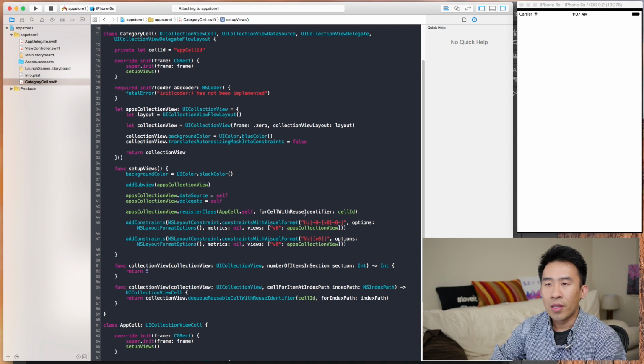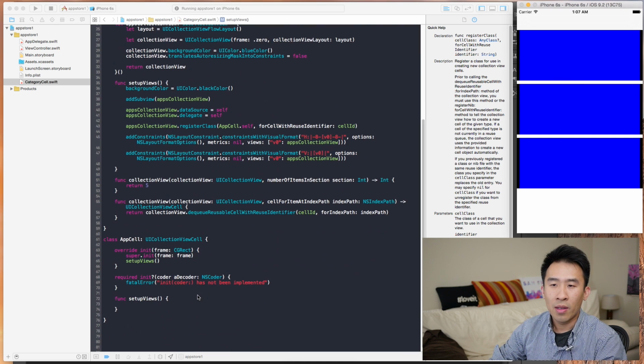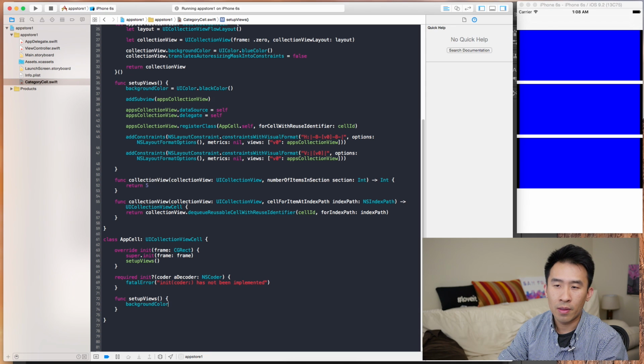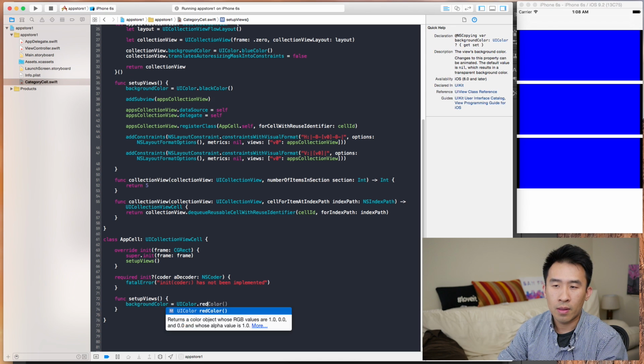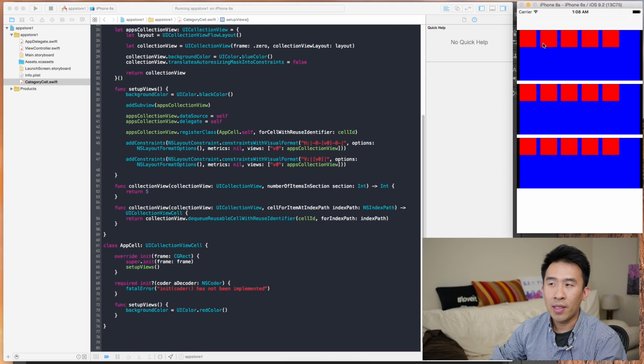Running that, we'll be able to see small cells within this blue collection view once I change the background color to red, like that. So we're going to see red small cells, 5 of them, inside of my blue collection view here.